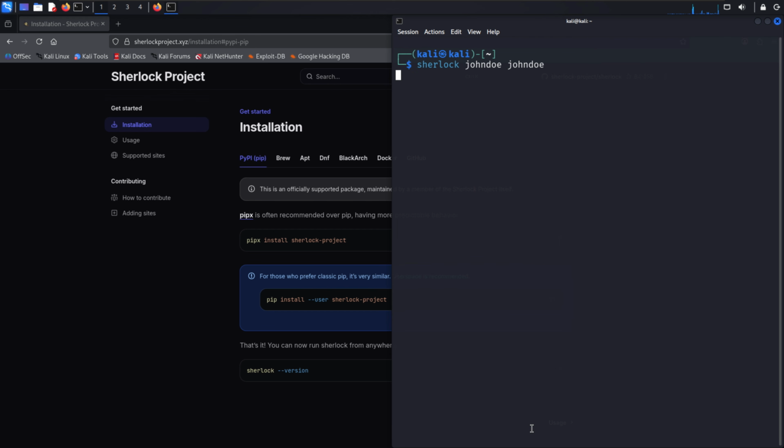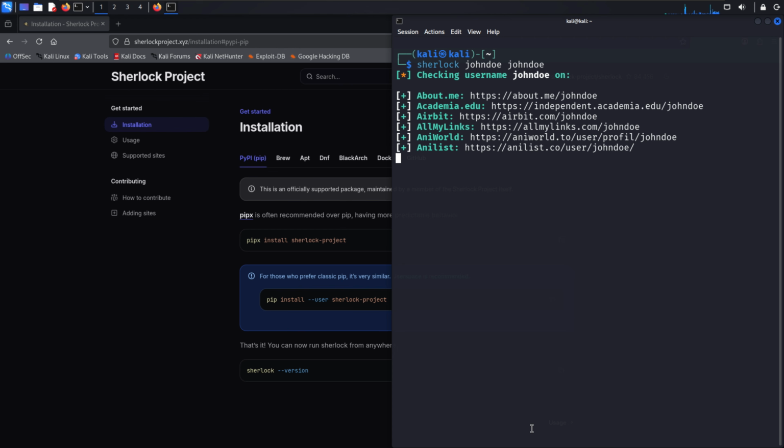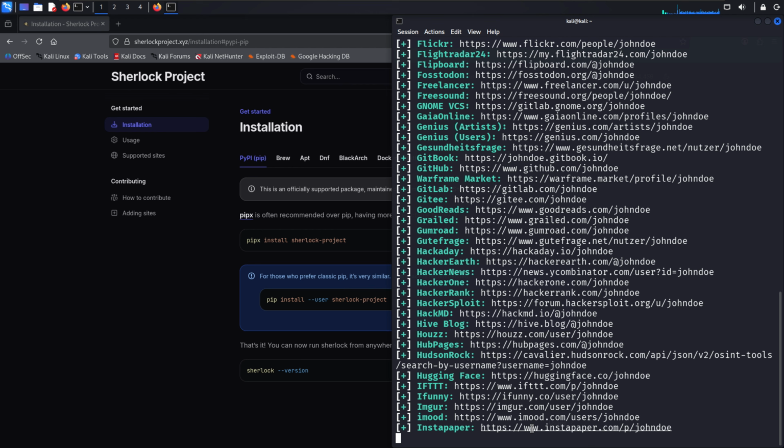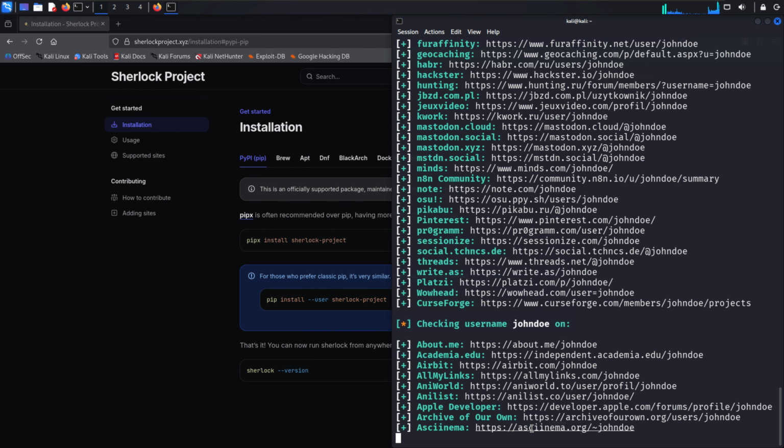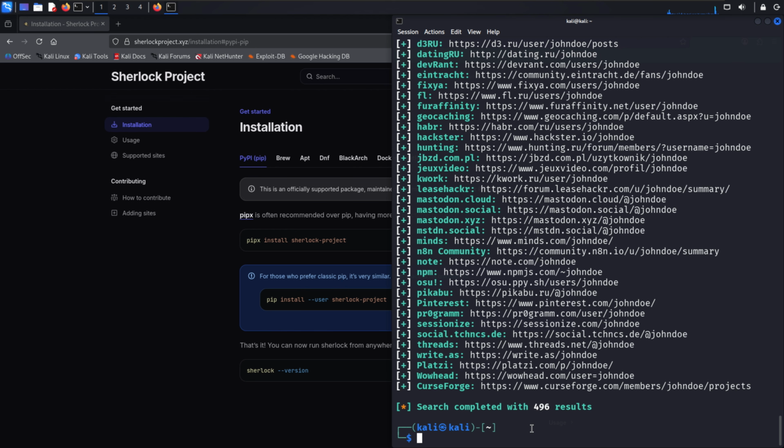But what if your target uses multiple aliases? You can actually track all of them at once. Just type Sherlock and list the usernames side by side, separated by a single space. Instead of running one scan at a time, this command runs concurrent searches for all those names across the entire global network, saving you a ton of manual work during an investigation.